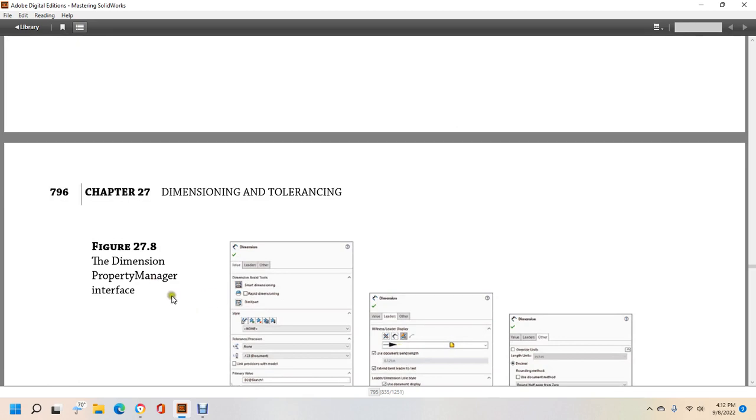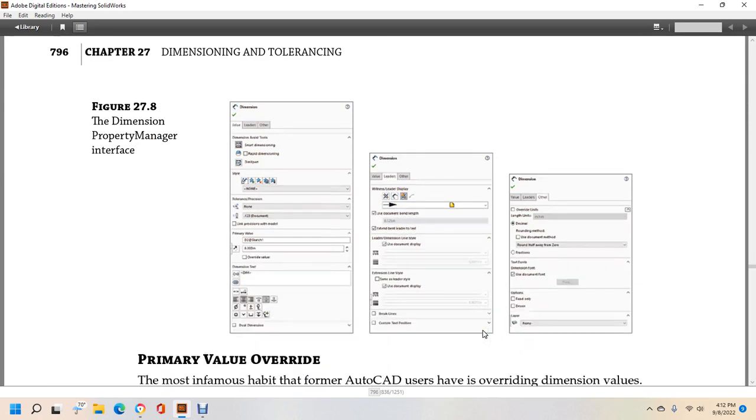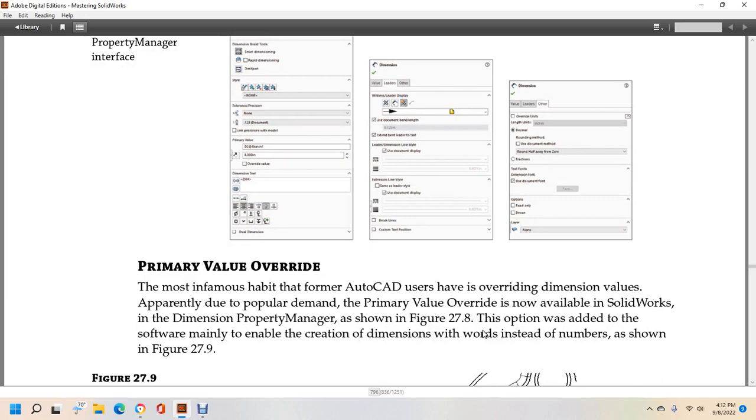27 of the dimension property managers. Primary value override. Most infamous among former AutoCAD users, for overriding the dimension value. Apparently, due to popular demand, primary value override is now available in SolidWorks, in the dimension property managers shown in figure 27-8. This option was added to the software mainly to enable you to create dimensions with words instead of numbers, as shown in figure 27-9.